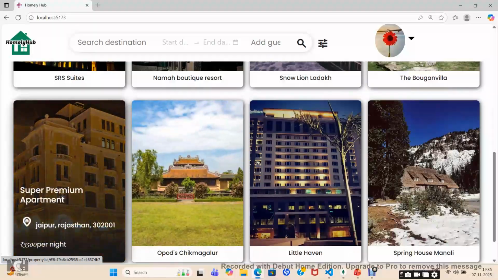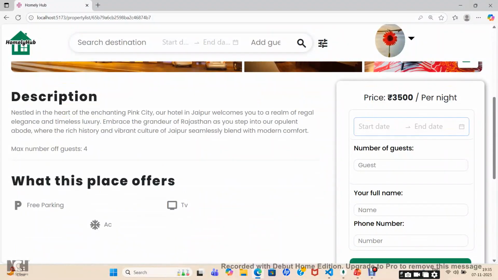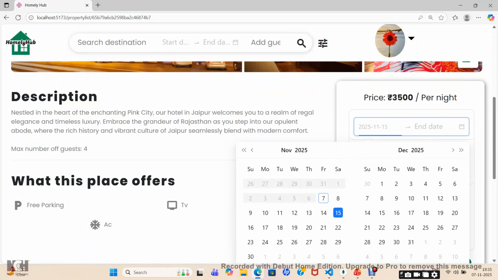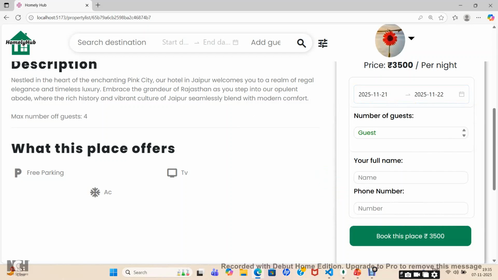So in the same way, you can book this super premium apartment. The start date as 15th. See, no one has booked this apartment till now. So the dates are empty, which means you can book. If not, you would get the dates in grayish color, which means you cannot book. So we'll just book for 21 and 22. Guest as 1. There are maximum number of 4 guests, so you can enter, but right now, I just want 1.